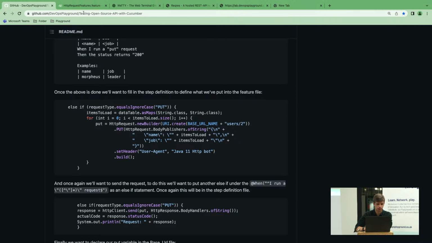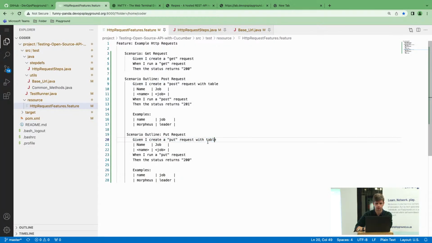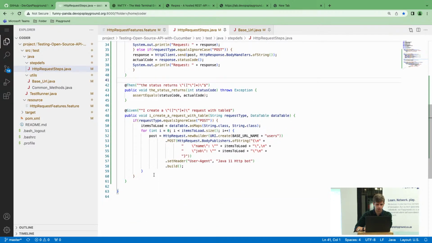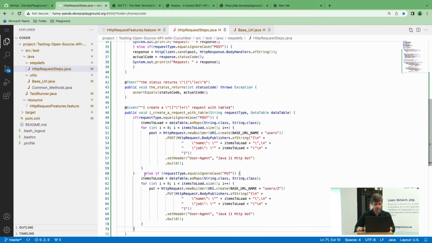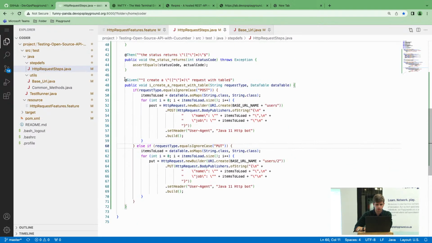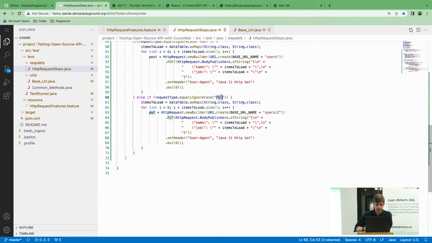and we take the step definition, which is just defining this given step here, since we're using a put rather than a post this time. So we can put this at the end of this if statement, which is for me on line 49, and this would just be an else if for putting rather than posting. So you can see the glue is the same, it's just this string that's different. We've got the put here, we've got items to load once again, we've got the for loop again, we've got put as the variable, and we've got put as the type, and again we're sending off a body of the same type, setting the header and building.